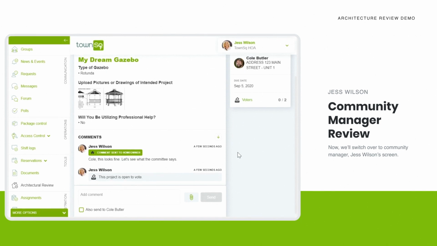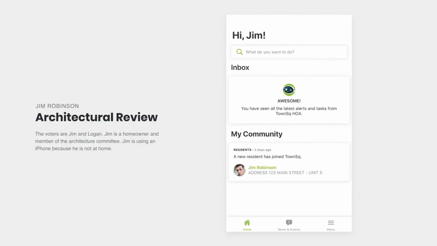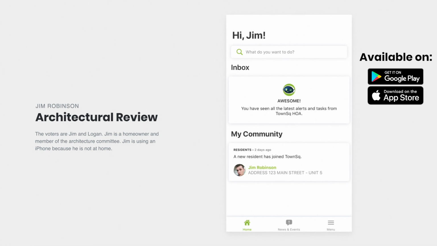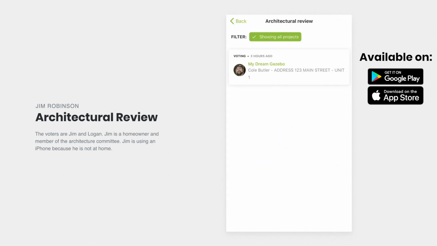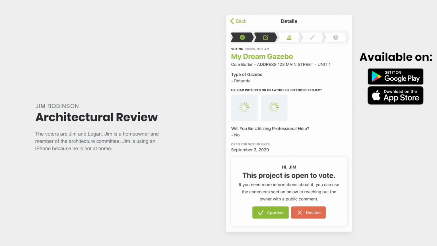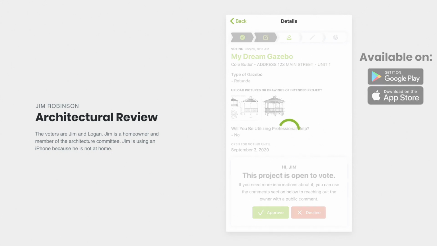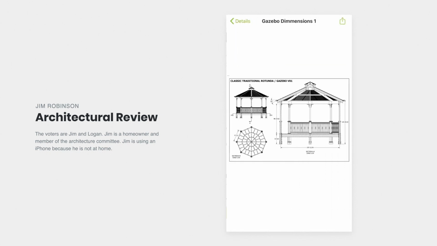The voters are Jim and Logan. Jim is a homeowner and member of the architecture committee. Jim is using his iPhone because he's not at home. Let's go into architectural review. He sees My Dream Gazebo is open for voting. Jim is able to look at the details, review the images, and get a good understanding of the project.